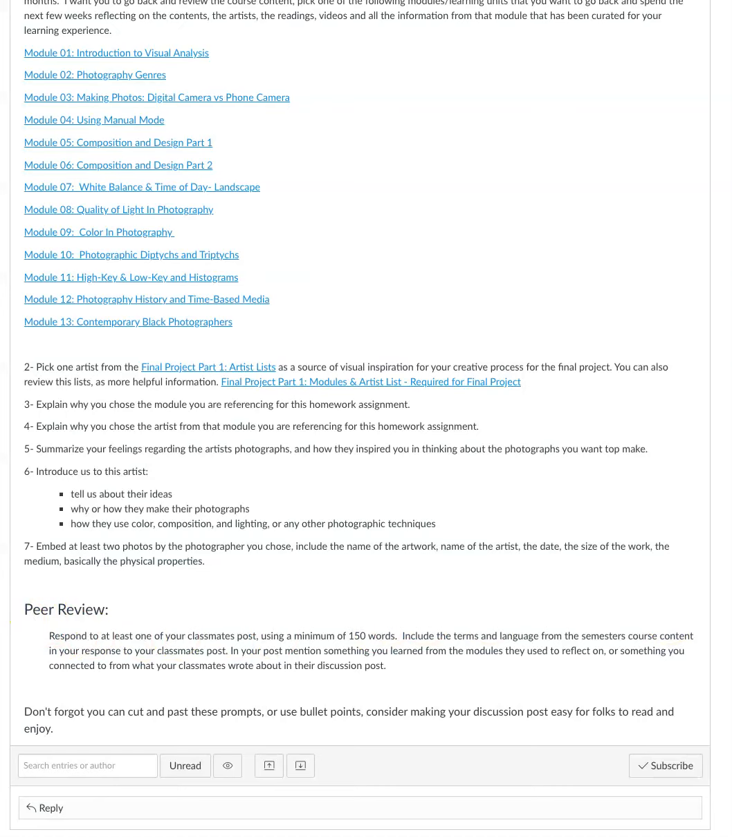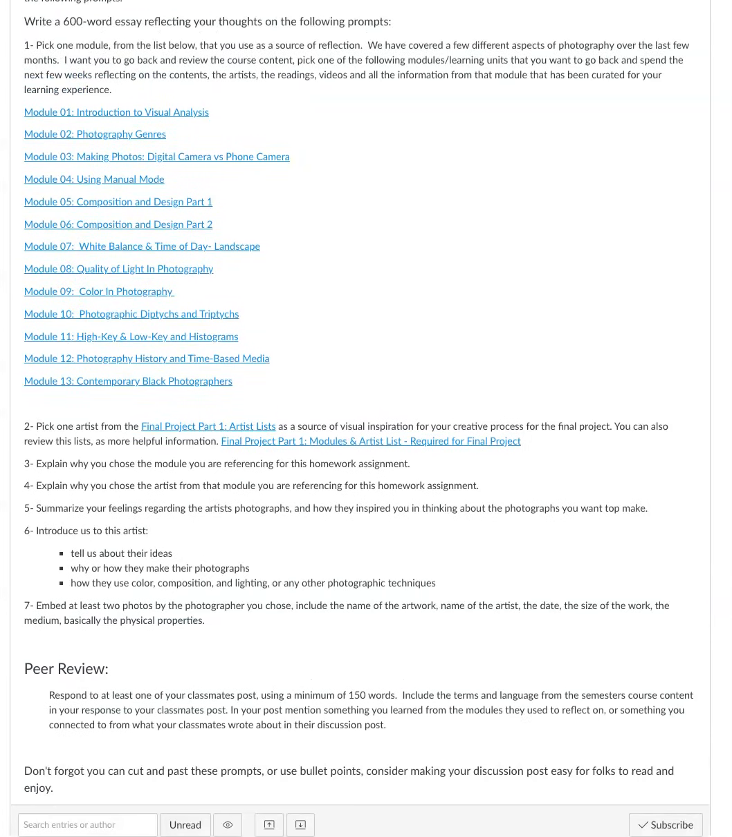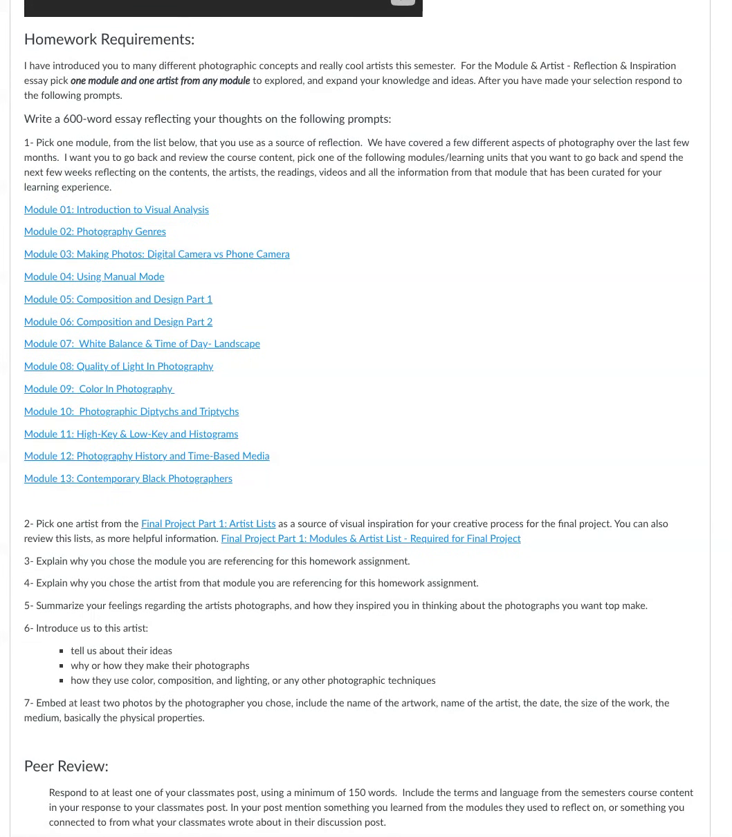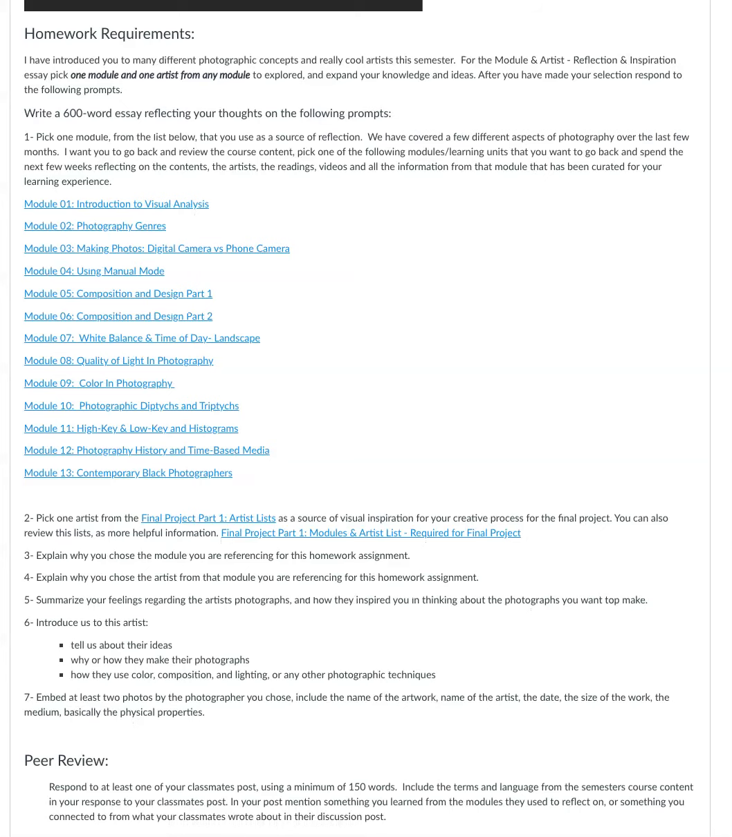And then finally, you're going to review one of your classmates' posts, and hopefully that'll be a minimum of 150 words, using all the language from the class. Maybe you might want to mention something that you learned from the module that they're using to reflect on, or point to a photographer that you really liked from that module. Lots of different things to contribute in the response to your classmates' posts and what they're thinking about for this assignment, learning, revisiting the modules and reflecting on an artist.